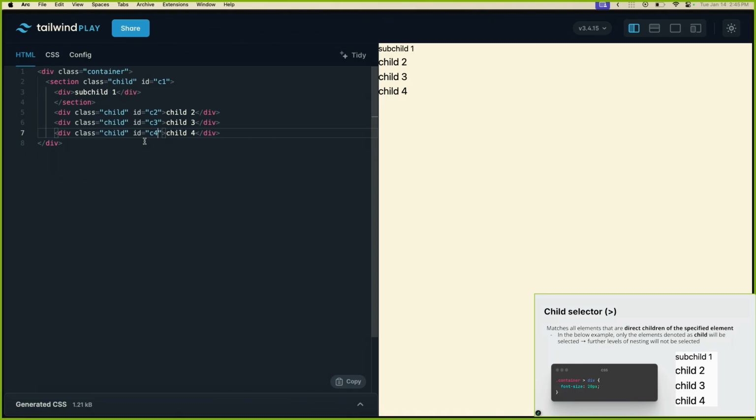If you notice in our code right here, we have 4 children, but the first one is a smaller font size than the other 3 children. That's because that one is a section and it's not a div, and despite the subchild being nested in that div over there, the child selector only selects the direct children, so the CSS isn't applied to subchild 1, but it is applied to child 2, 3, and 4.